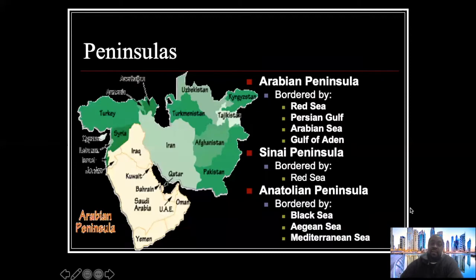Now let's take a look at the peninsulas. The Arabian Peninsula is bordered by the Red Sea, Persian Gulf, Arabian Sea, and Gulf of Aden. Then we have the Sinai Peninsula, which is bordered by the Red Sea. We have the Anatolian Peninsula, which is bordered by the Black Sea, the Aegean Sea, and the Mediterranean Sea. The three major peninsulas in the Middle East are the Arabian, Anatolian, and the Sinai.